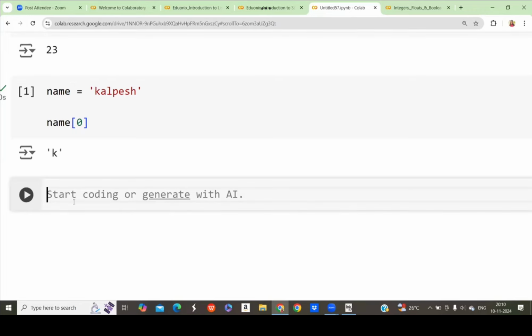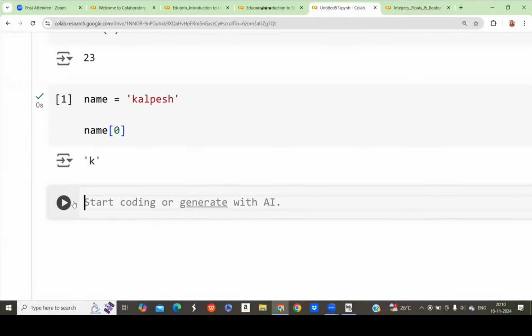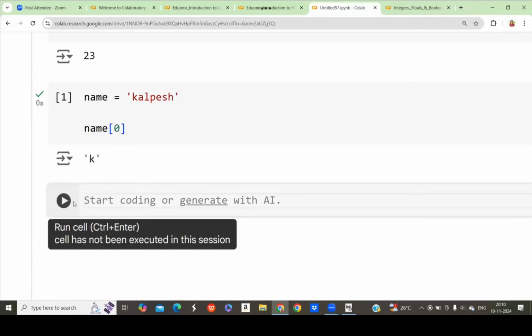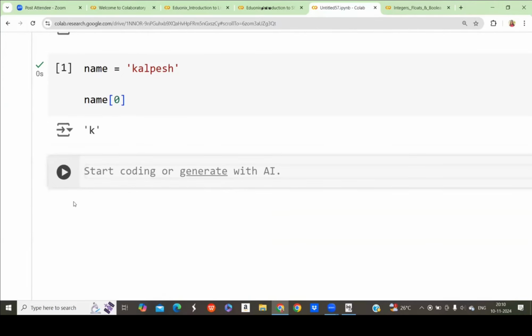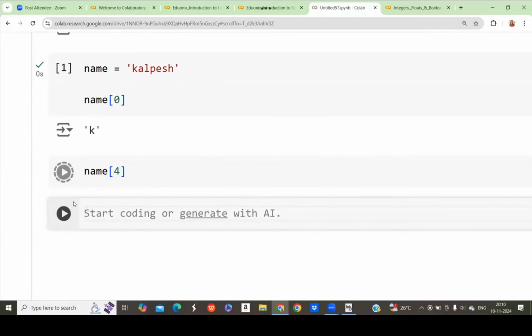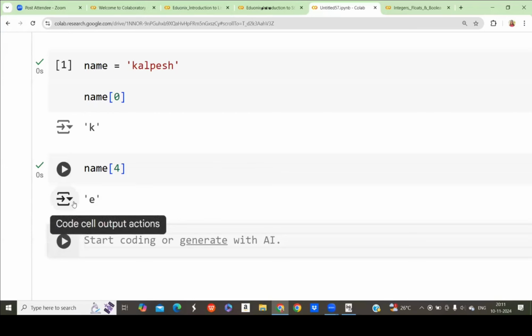Now let's try to access P. P access करके बताओ. Okay, let's try name. Got it, Jai?